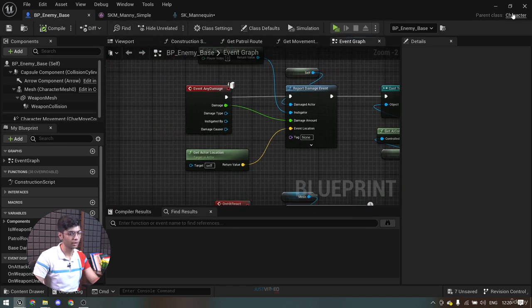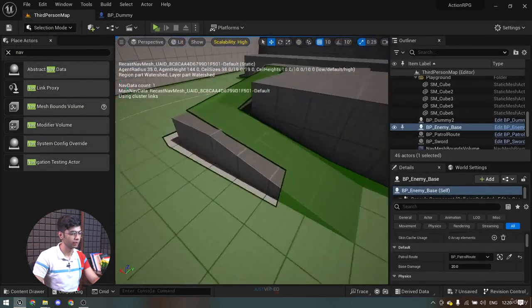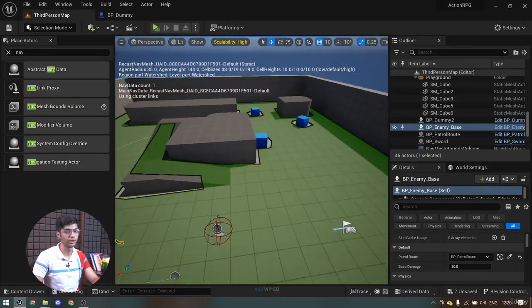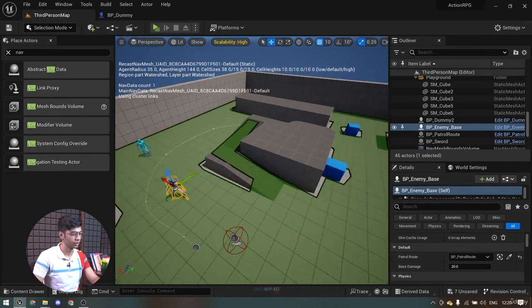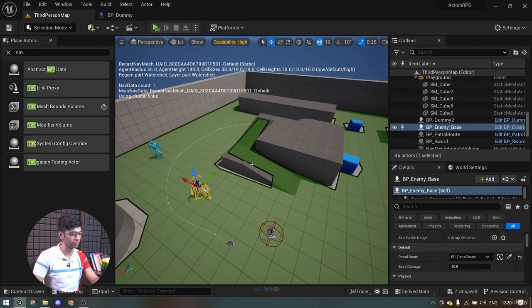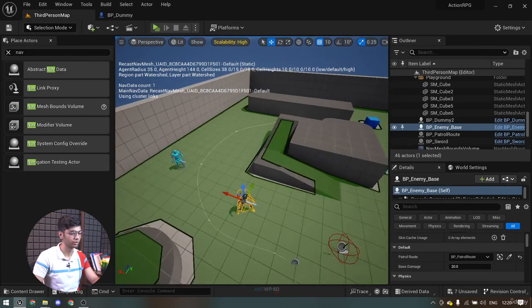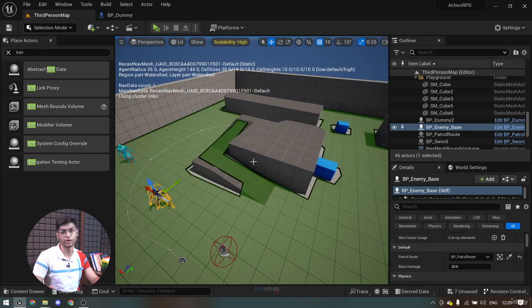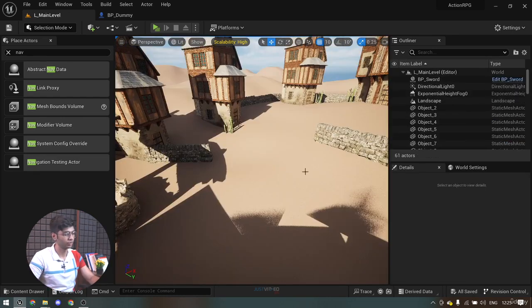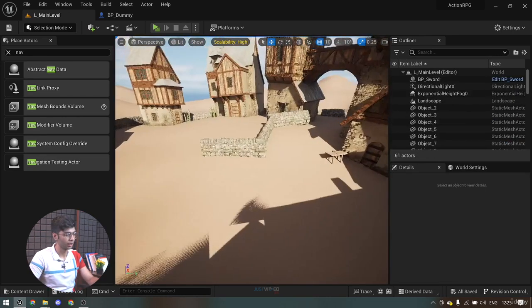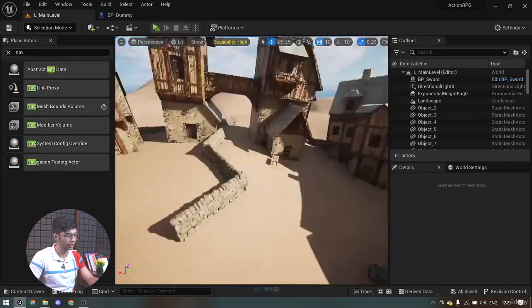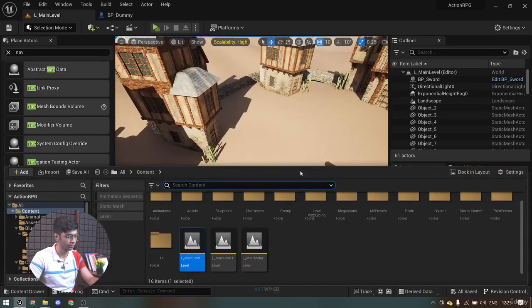And with that, we have perfectly imported the enemy from our Smart AI project to the Action RPG project. Now what we are going to do is implement this AI on the level that we had previously created. So I'm going to open that level up and start assembling everything one by one. So we have our level opened up here, and now we are going to add the AI to our level.